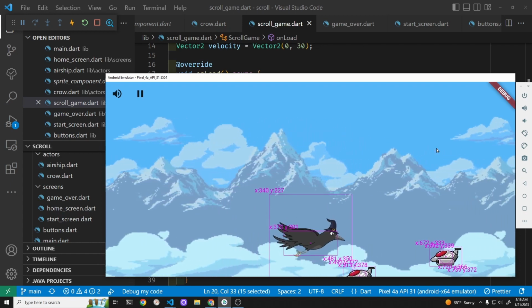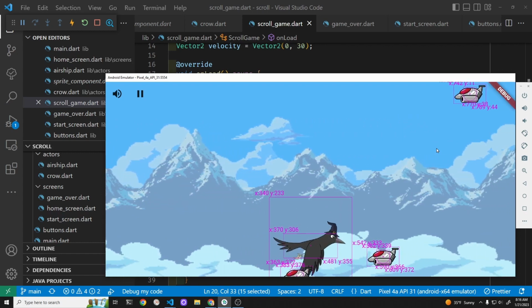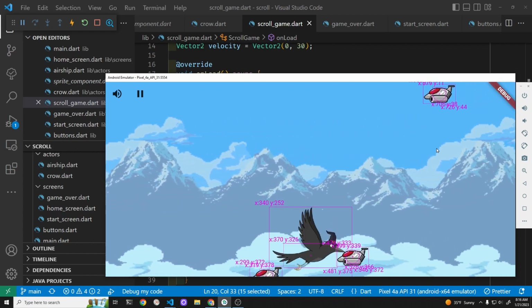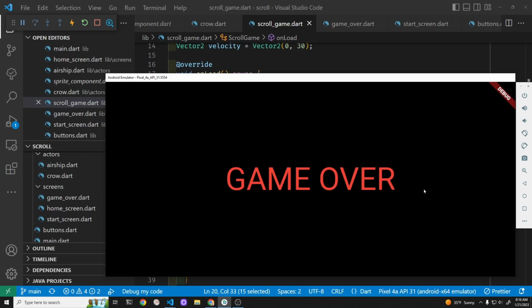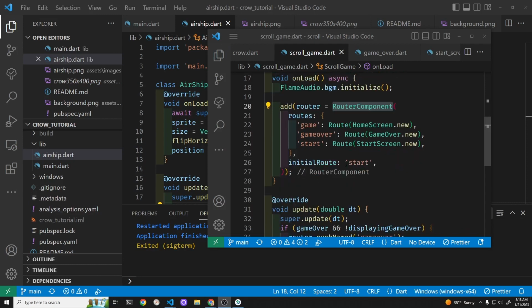So we'll collide. There's an inner collision hitbox, which is why the wings will pass through it, but if it hits it square, the game will be over. The concept of routes is pretty simple. There's a router component, a list of routes, and then you can navigate through the route similar to what you would do in Flutter.